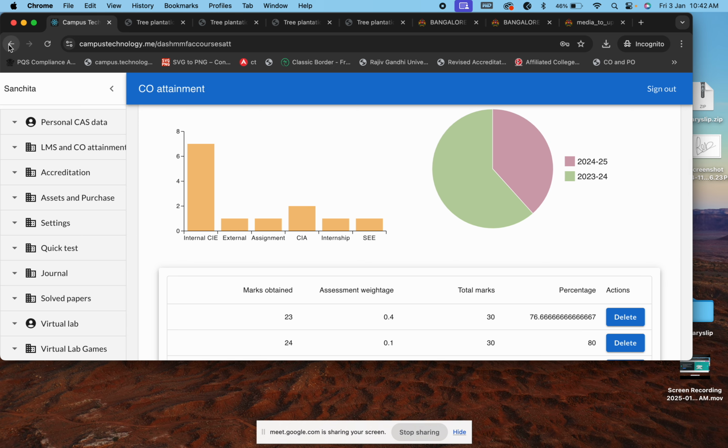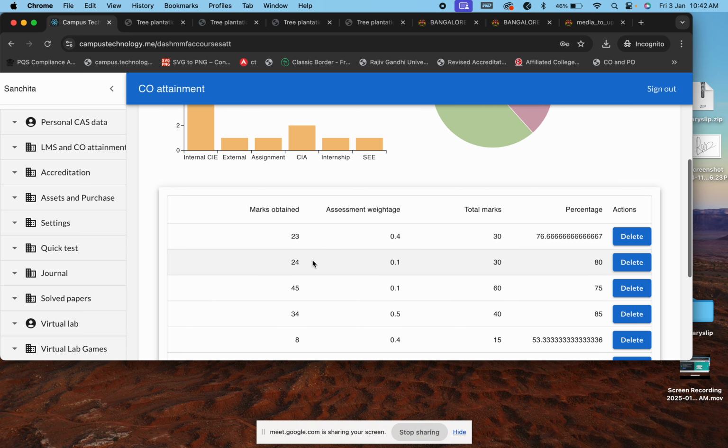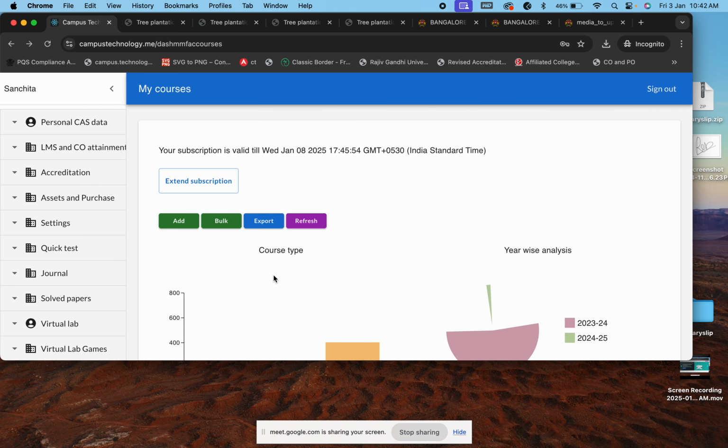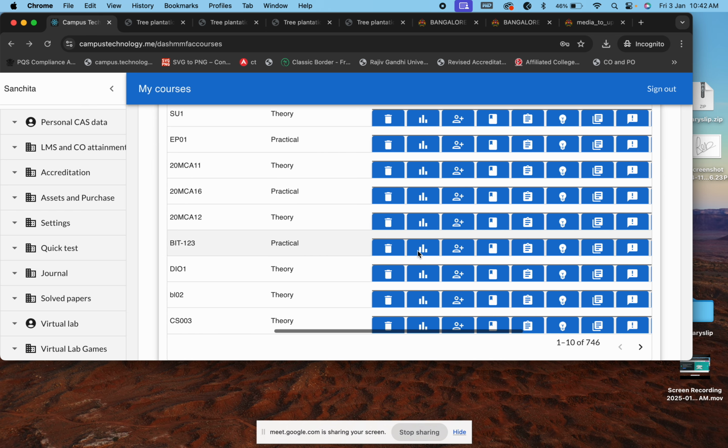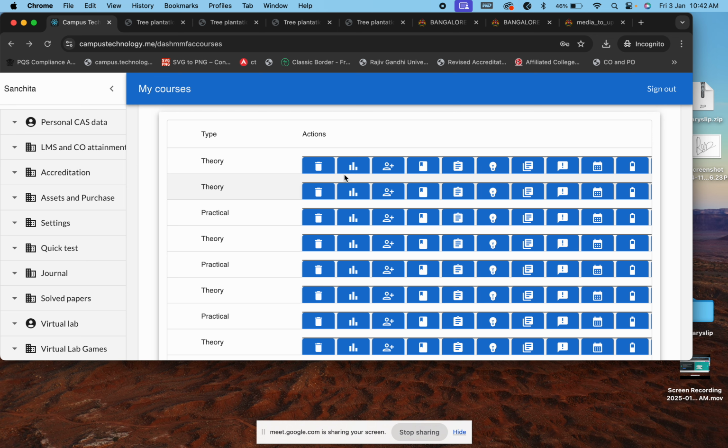For each CO, the threshold value remains the same. Correct, it will remain the same for all COs for that paper. Yes. Okay. In your table, I saw different threshold values for different COs.